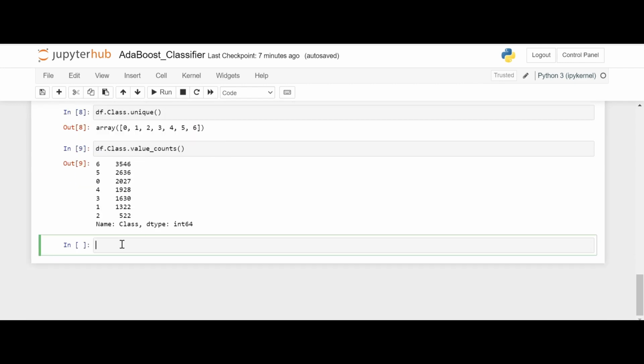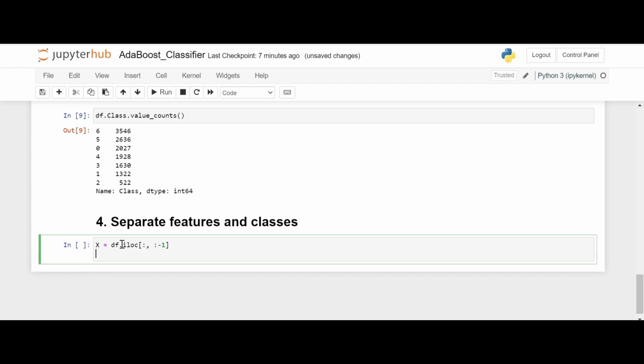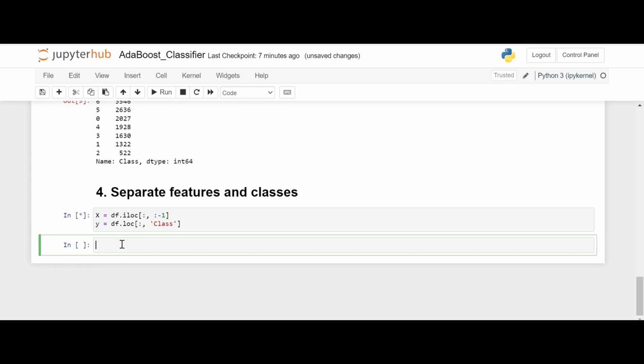So the next task will be to separate features and target. So our last column is the target column. So we can drop it from the features, and then df.loc, that column only, as the class. Okay, that one worked well. Then split the dataset.